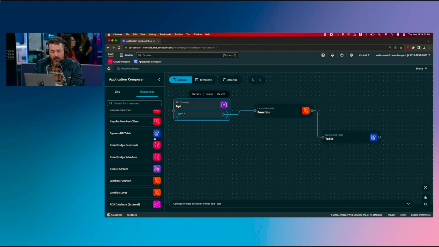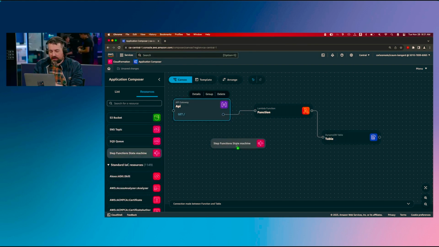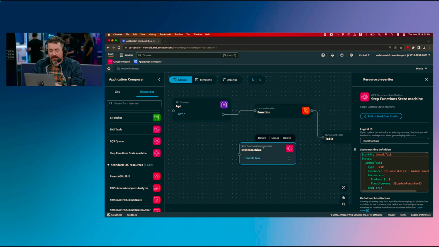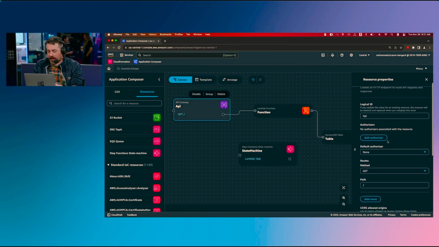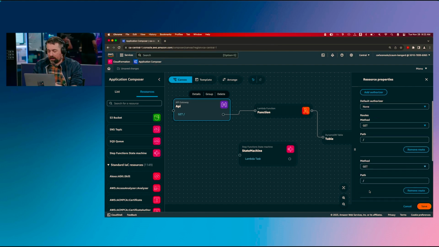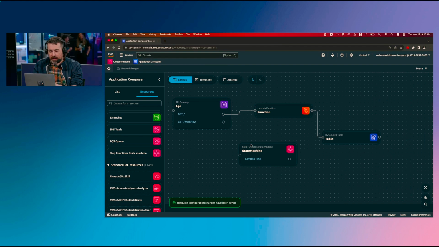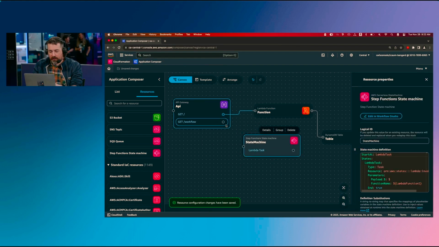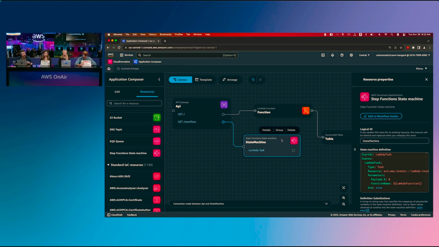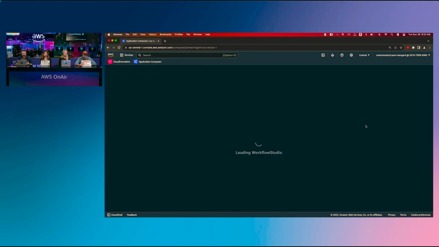Now, one of the fun things that we have just launched is the state machine, the workflow integration with Workflow Studio. So what you can do is drag in a state machine here, and I'm going to go into this API Gateway, and I'm actually going to add in a new route. So let's do a GET on a workflow, and we'll save that. And I want this workflow to trigger the state machine. Now, I want to develop my state machine. What you can do now is have this edit in Workflow Studio.